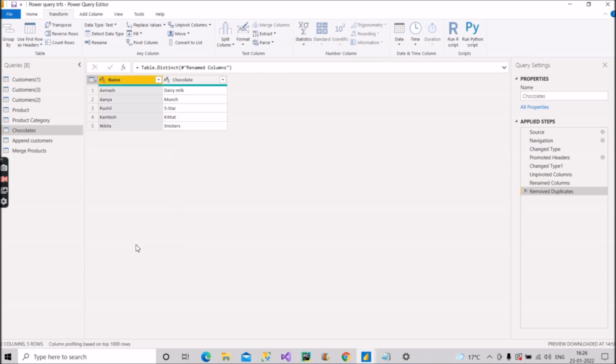Okay, so in this way you can remove all the duplicates that appear in your existing tables. So this you can do on every table that you have loaded in your Power BI Desktop or Power Query editor. Okay, so this was very easy.